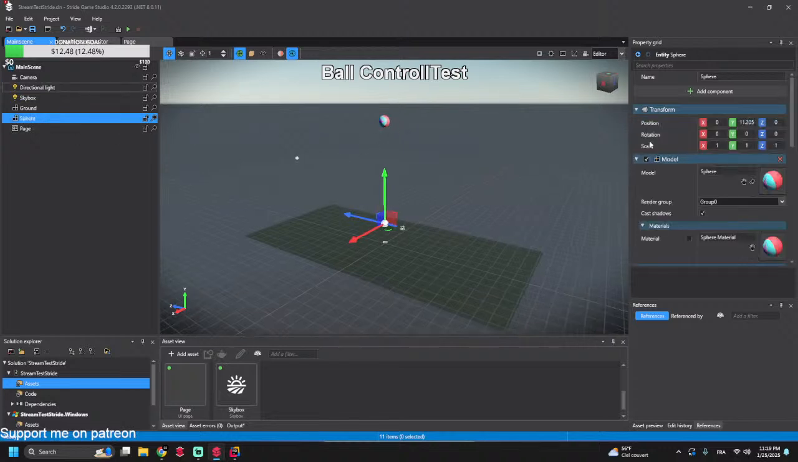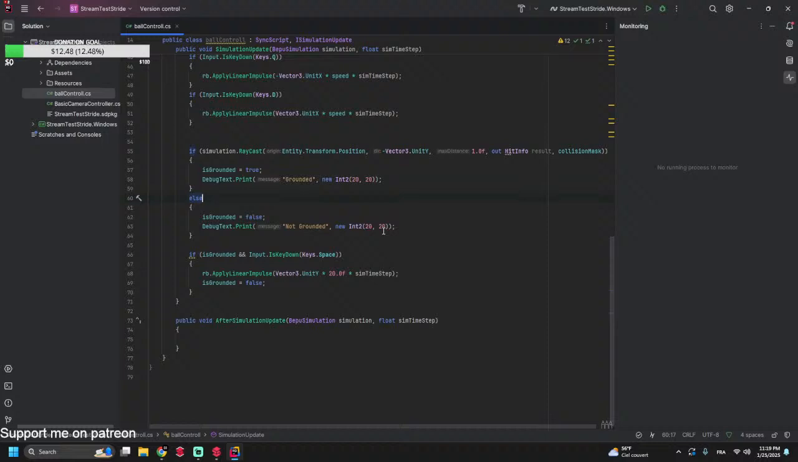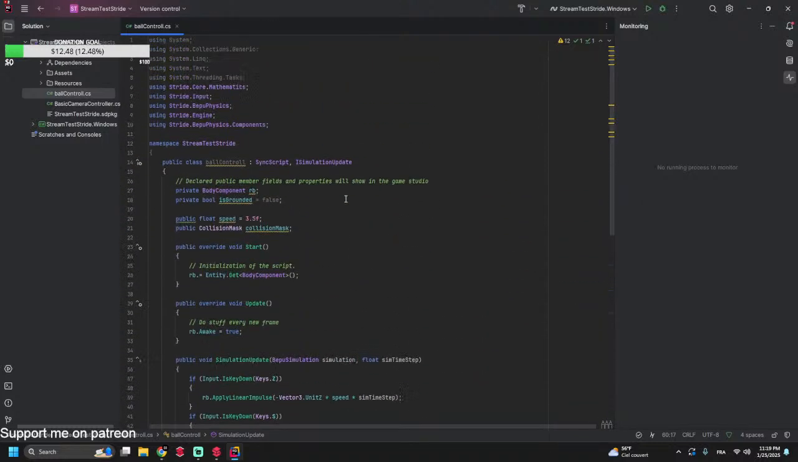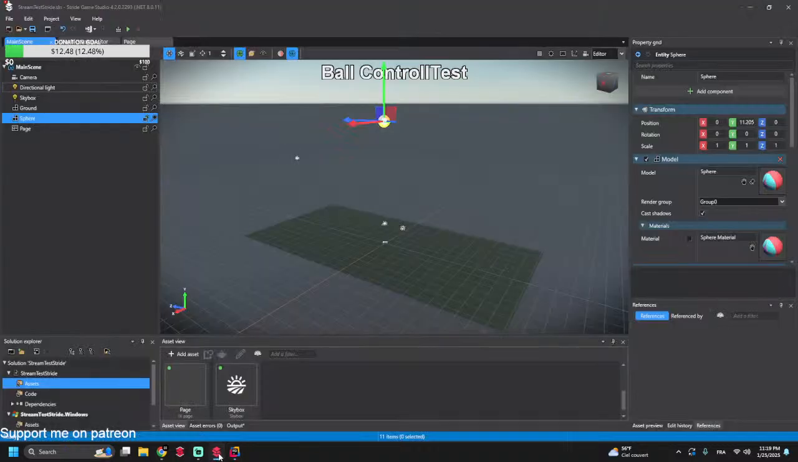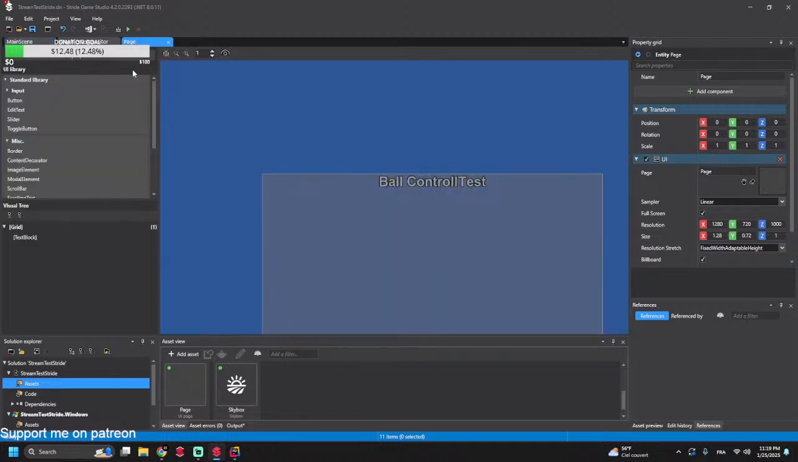We finished the ball controller. We just made a simple ball controller. We used the Bepu physics engine, which is the new physics engine used in the Stride game engine. It's way faster than Bullet. So today we will try to add coins to collect, and also we are going to add a score UI in our page that we created.